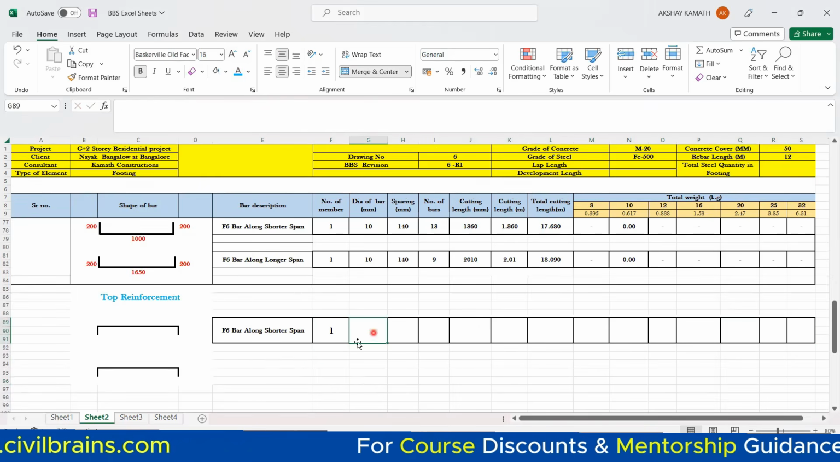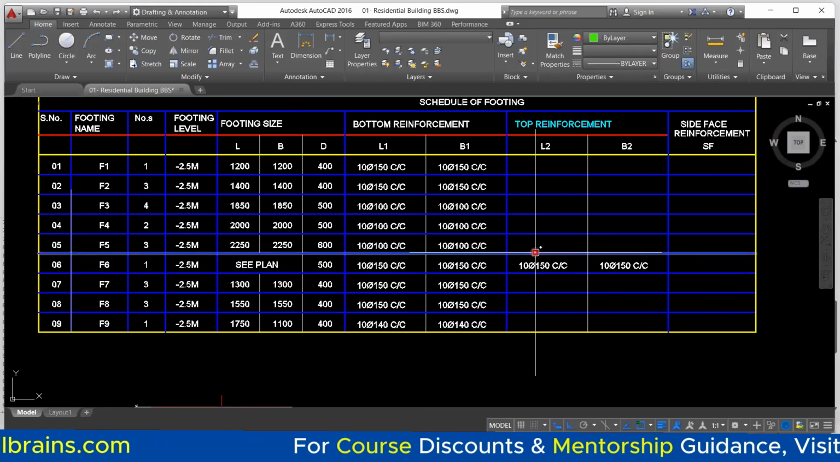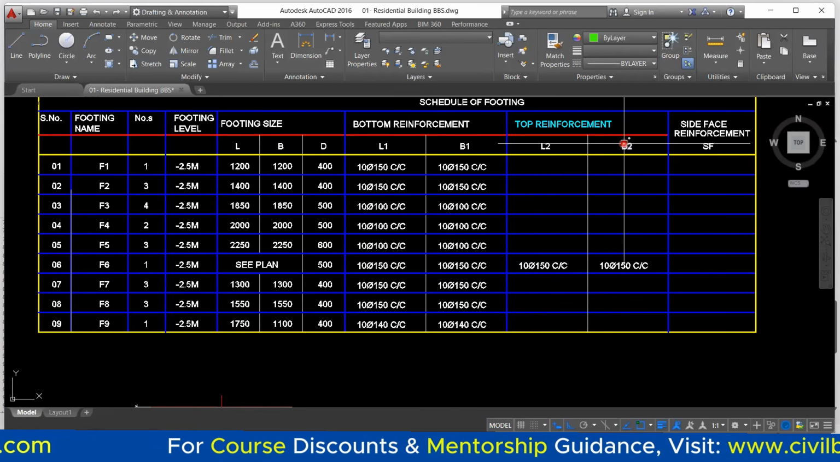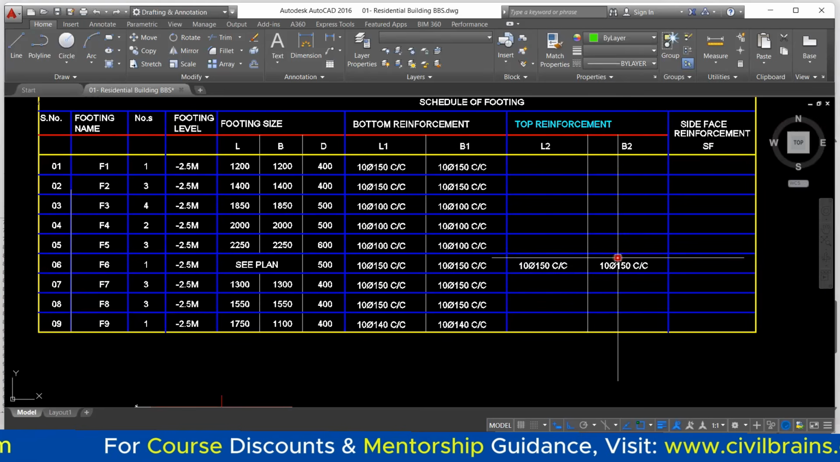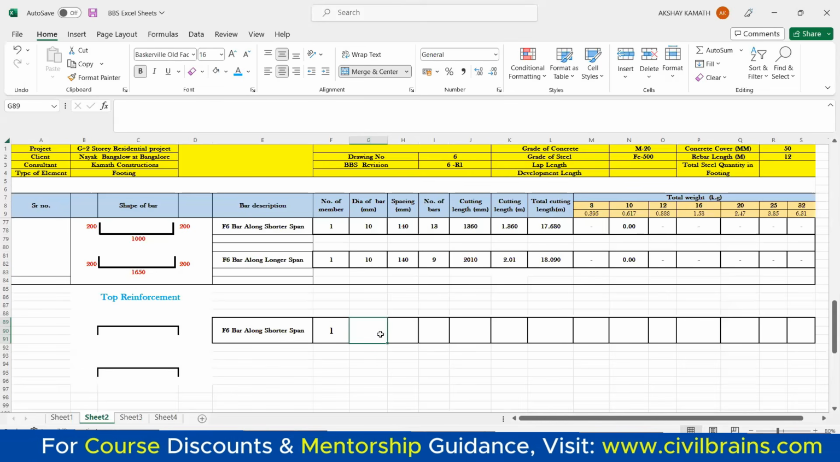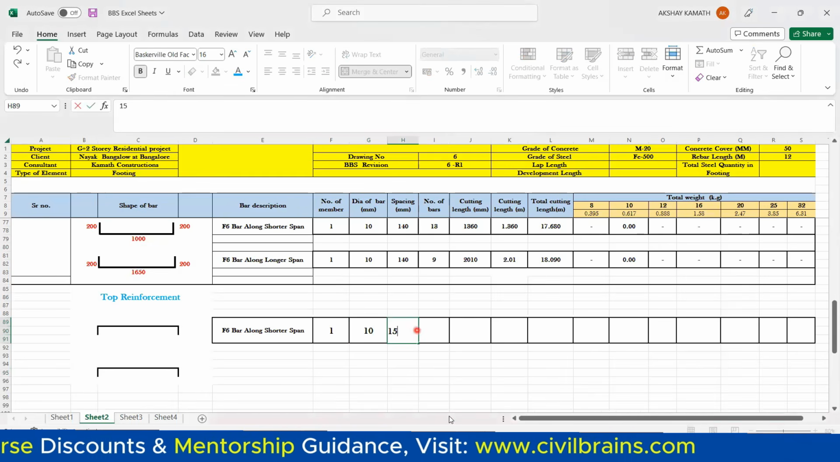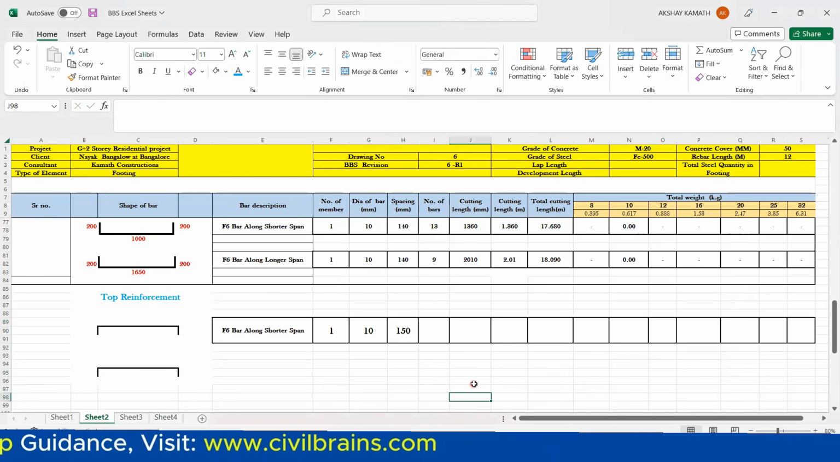Okay, what is the dia of your top bar? So dia is again 10 diameter at 150, longer direction. B2 means shorter direction in the top. Okay, 10 at 150. So what you do? 10 at 150. So dia is again 10 and spacing is again 150. Okay, done. Next, what we'll do?